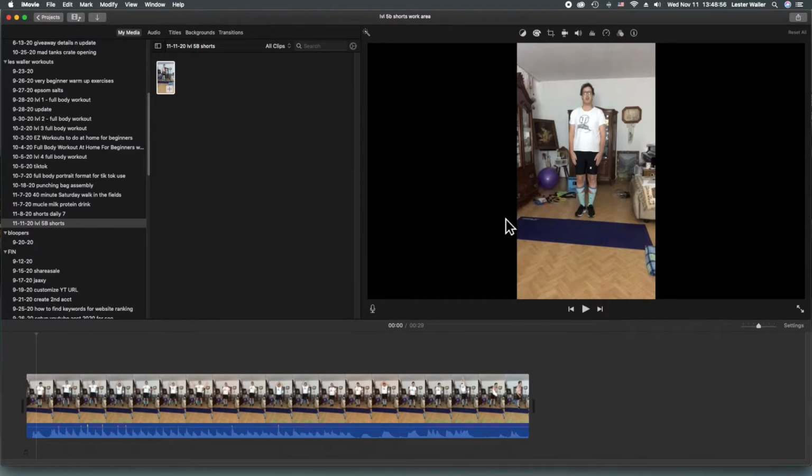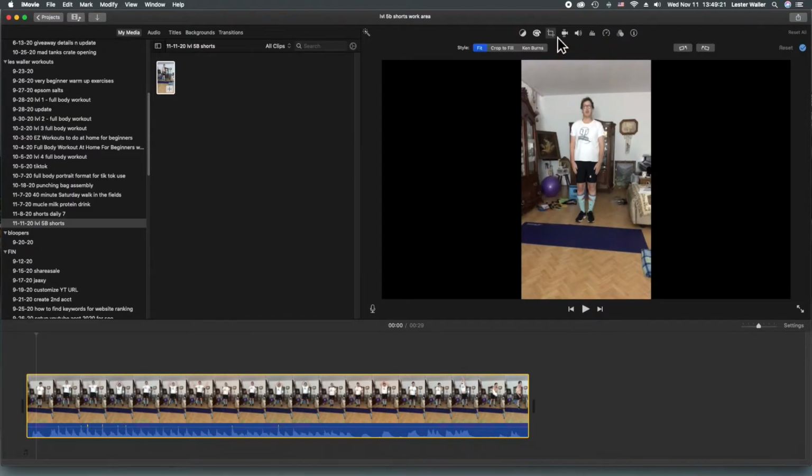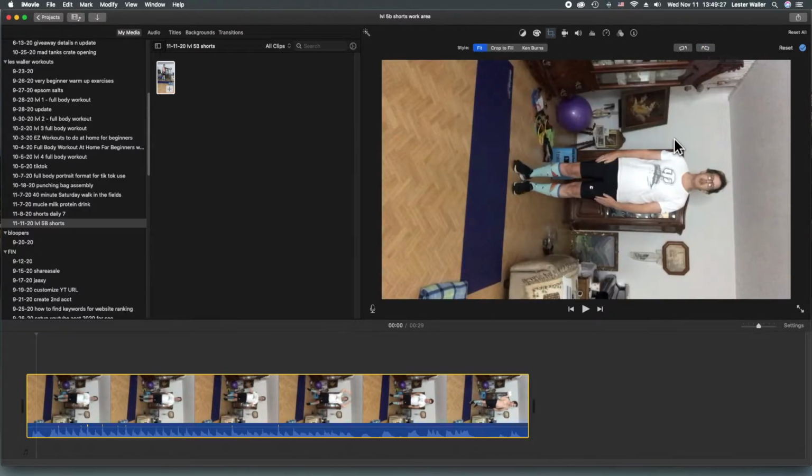Stay tuned. Okay, so the first thing we've got here is we have a clip that's 29 seconds. That is fine, as long as it's 58 seconds or less. So we've got the clip here. We highlight it here like this. We go up to the top where the cropping tool is, and we make it go to the right 90 degrees. Now we're filling the entire frame. You're saying, but that's sideways. You're right. So let's go ahead.